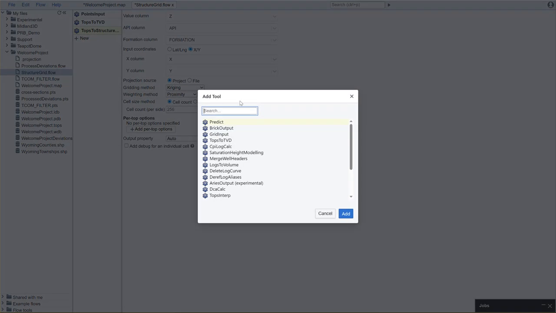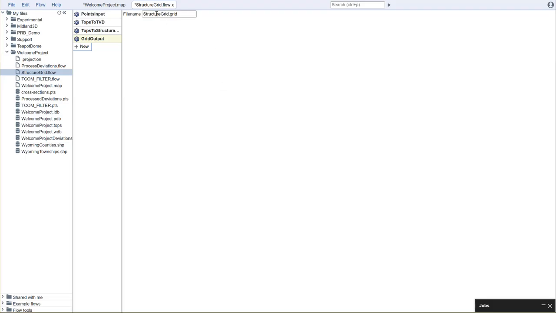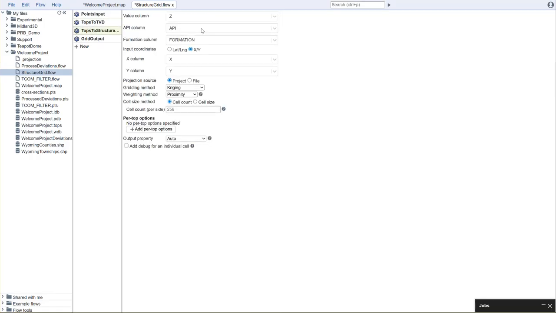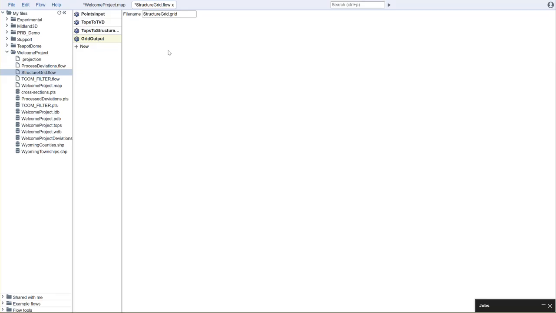Next, this converts it into a grid for us, and we can just end with a grid output here. To review this flow, it will look at our tops, convert all of those to TVD space, then make our structure grids and write the grid output.